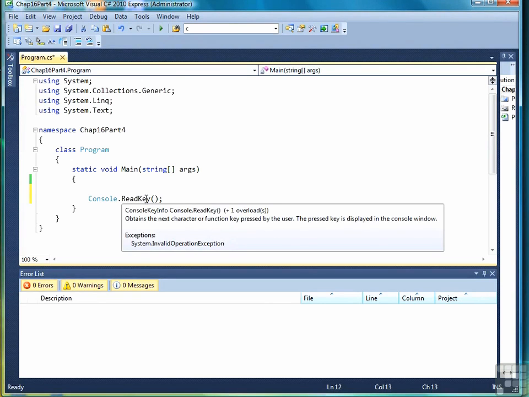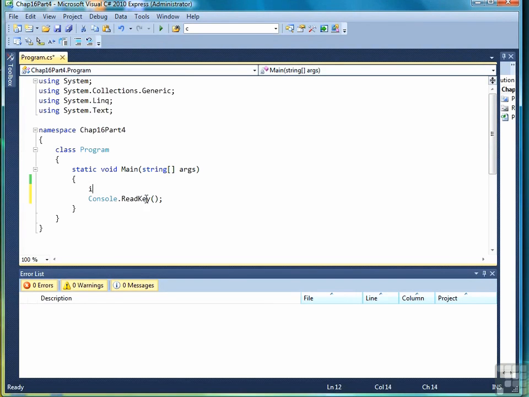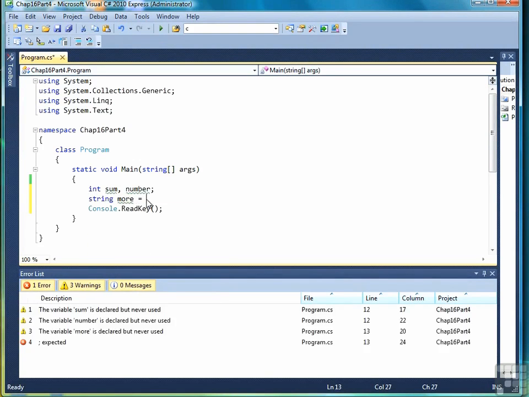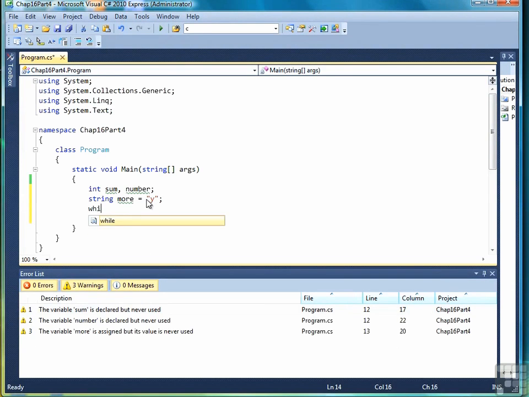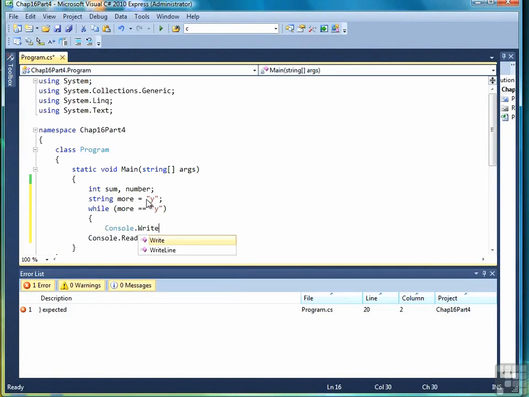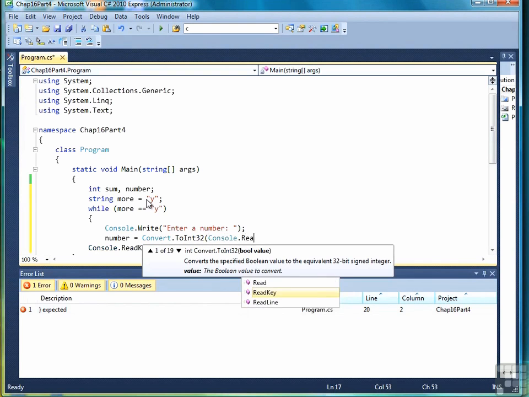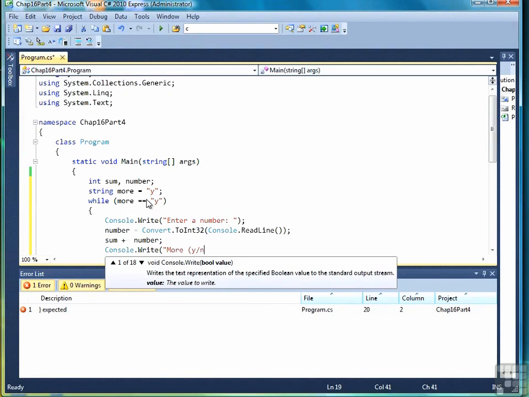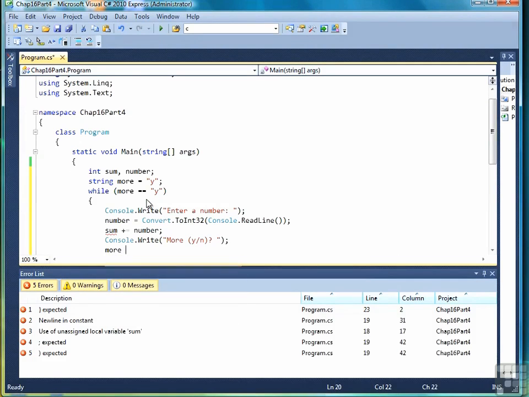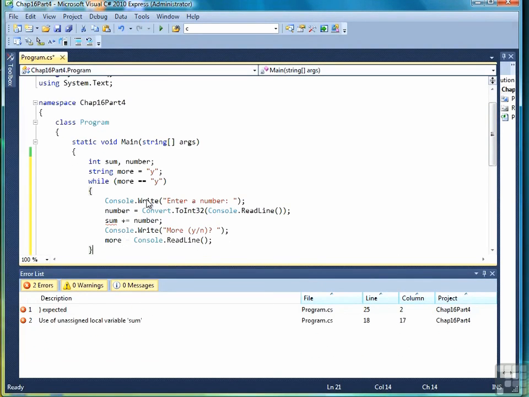So we're going to write a little program that adds a sum of numbers until the user says to stop. We're going to create two integer variables, sum and number, and a string variable more, which we're going to set to yes. So we're going to say while more is equal to yes, Console.Write "Enter a number", number equals Convert.ToInt32(Console.ReadLine()), sum plus equal number, Console.Write "more, y/n for yes or no", and then more equals Console.ReadLine(). Close off the loop.